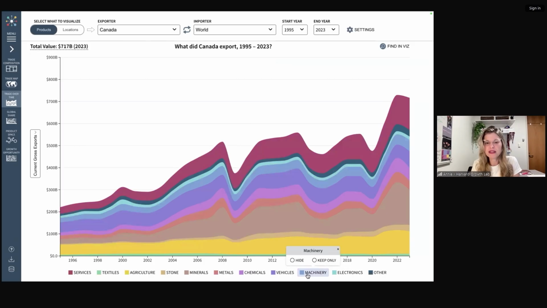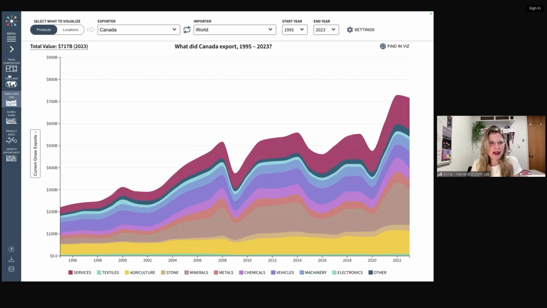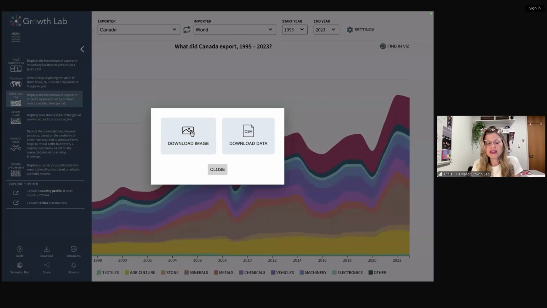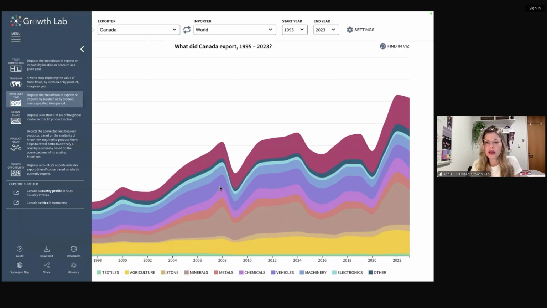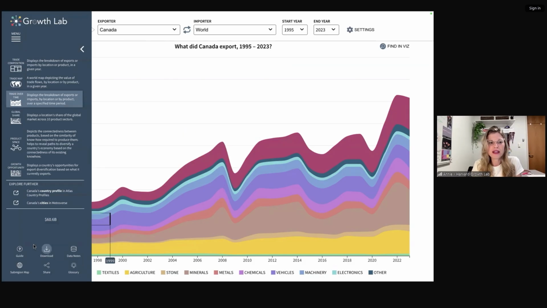So I might come in here and say it's really only the machinery sector I'm interested in over time, and I can isolate that here. I should point out, and I bet this is a group that this matters for, you can come in here and do different downloads as well. So if you come in here, you can download any image that you're seeing, and you can also download the data associated with the graph that you're looking at. Downloading data is a very important part of this tool, and I'll show you a different way of doing that at the end.